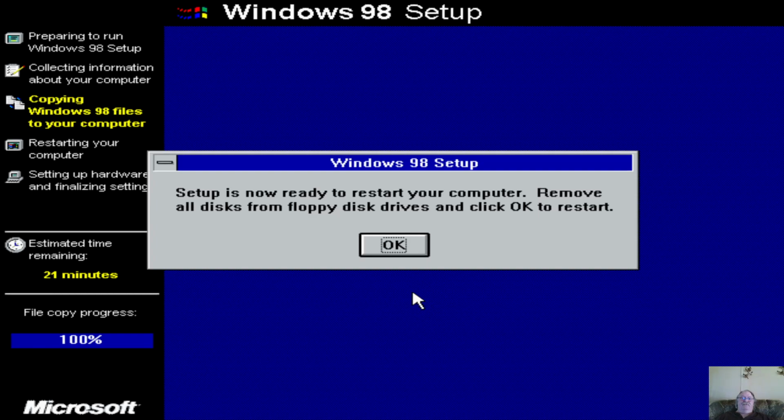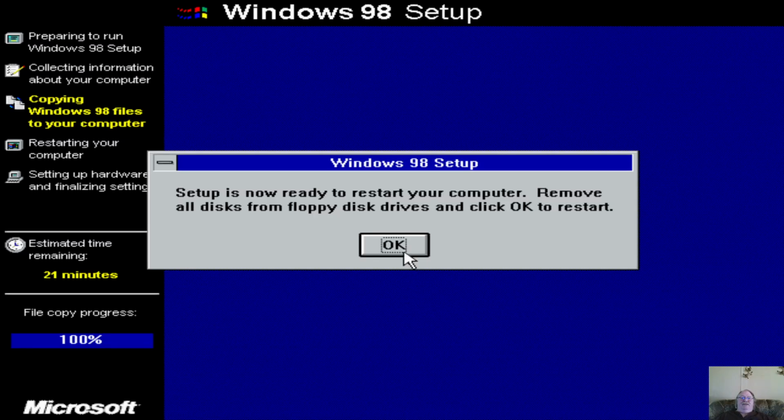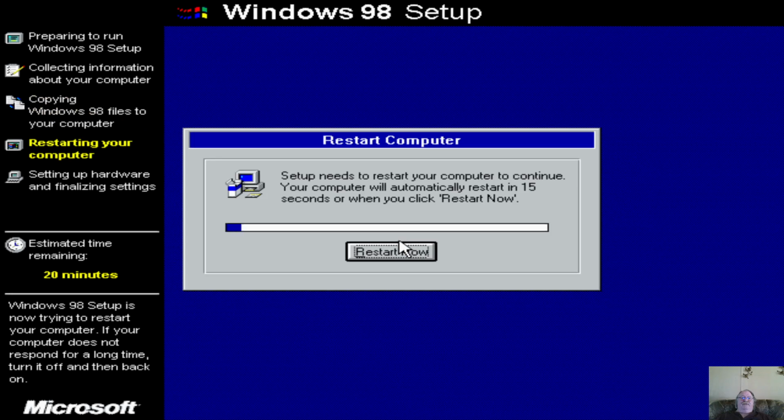Okay, setup is now ready. Remove all disks from floppies. Okay, so we'll Control Alt Page Down and go to disk at the top here and eject drive A. Click back in the box and click OK. And then click on Restart Now.